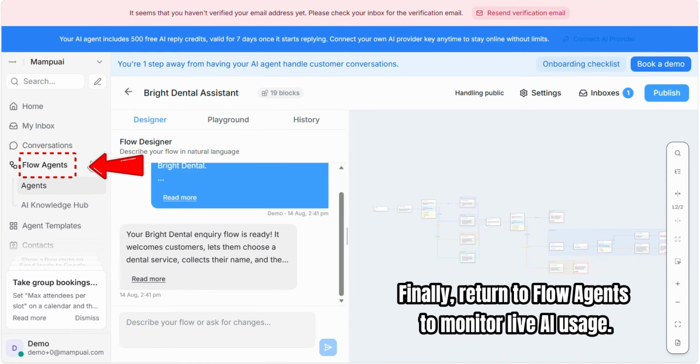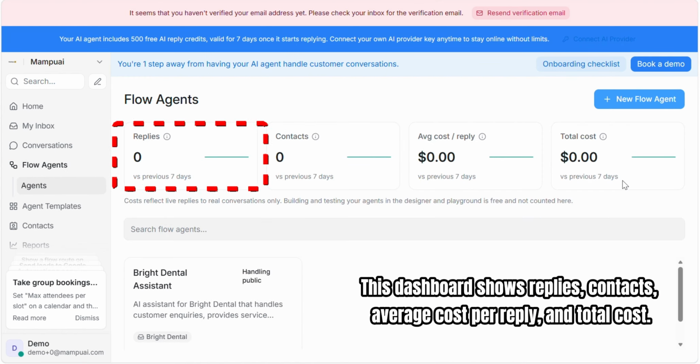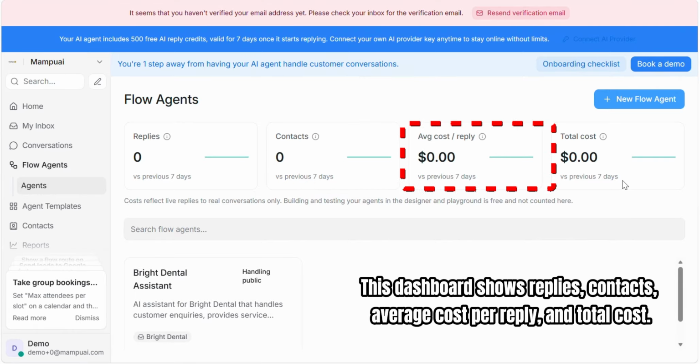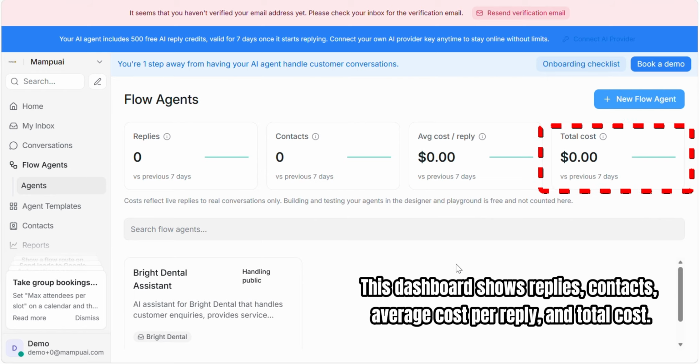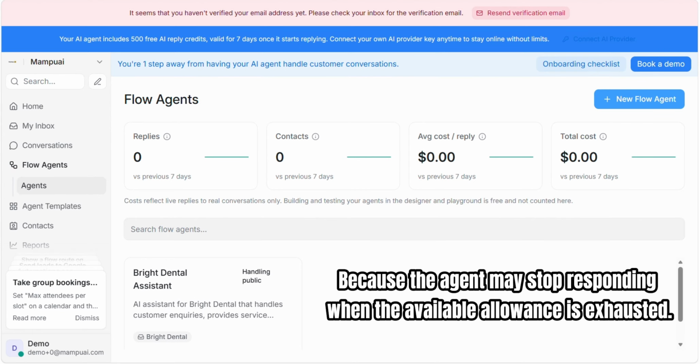Finally, return to Flow Agents to monitor live AI usage. This dashboard shows replies, contacts, average cost per reply, and total cost. Keep an eye on your available AI reply credits or allowance, because the agent may stop responding when the available allowance is exhausted.